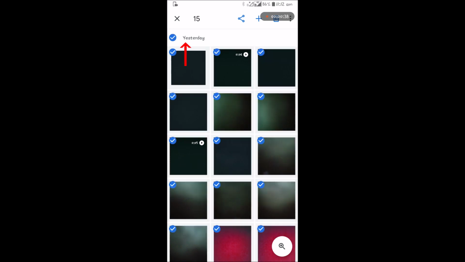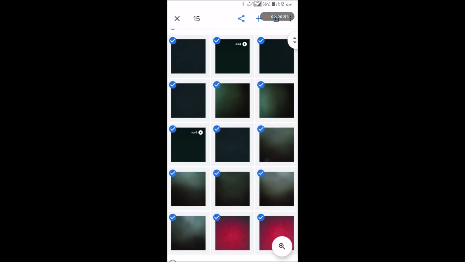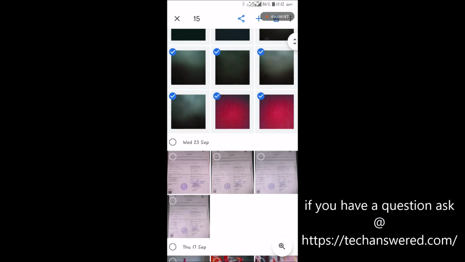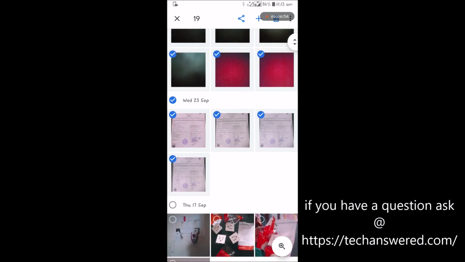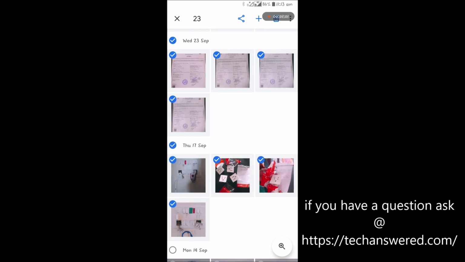And now tap on yesterday. See here, when I tap on yesterday, all the photos I took, actually 15, all the 15 got selected. See here, Wednesday 23 September, tap on that, the 4 images on Google Photos got selected. You can select individually, but the easy way is, if we tap on the date which is shown above the images, all the photos which are taken on that particular date get selected.